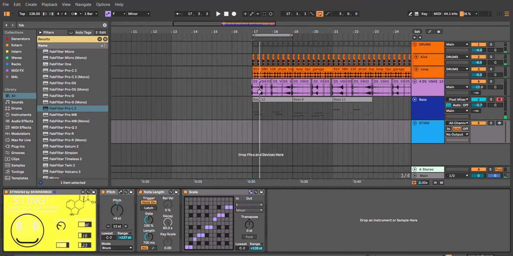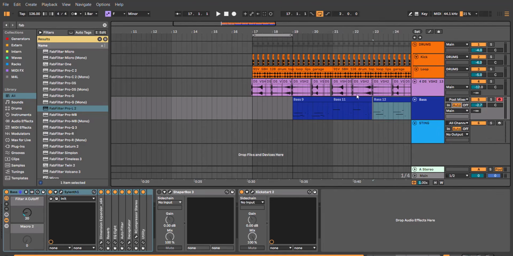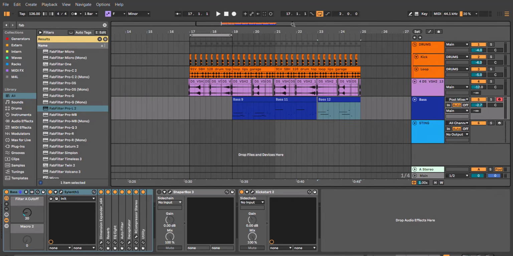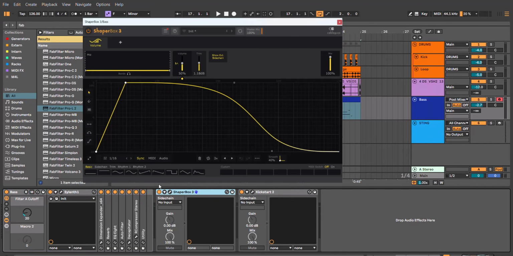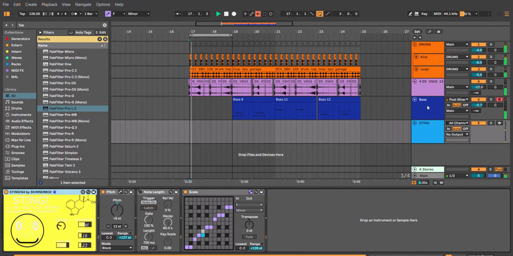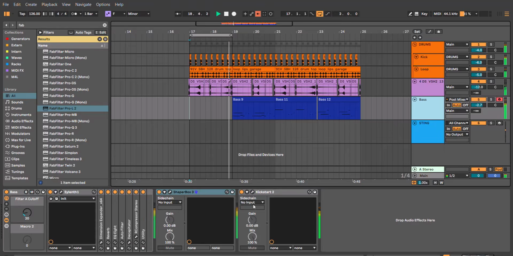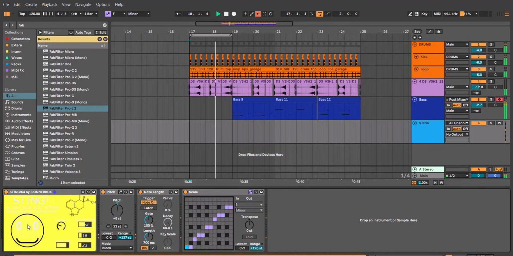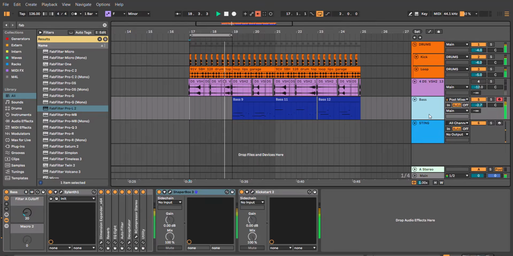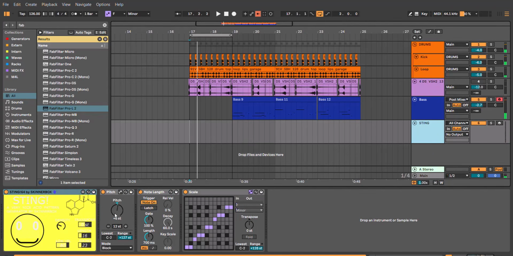This is kind of cool. As I said, just use these to keep going from there. Of course, you can be very creative with this. For example, I have this Shaper Box on here with this kind of gate curve. And of course, the possibilities are endless.